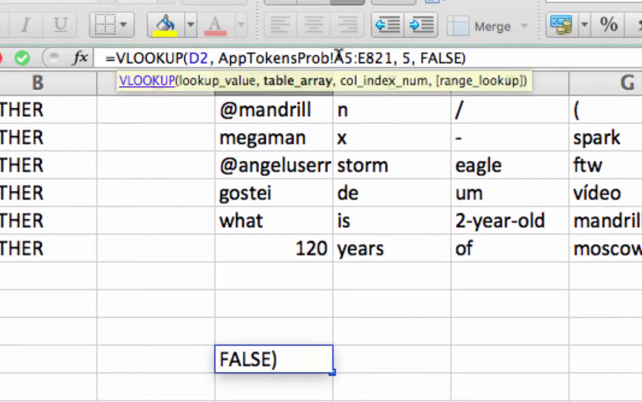So to do that, actually first off, let's go ahead and just put some dollar signs in here to make that a constant. So right now we're looking up the probability of that word occurring given that it came from, given that it was about the app. So we've got the dollar signs in there.